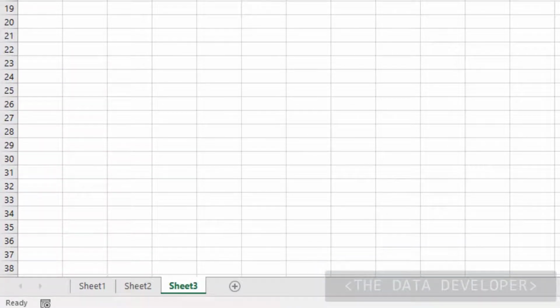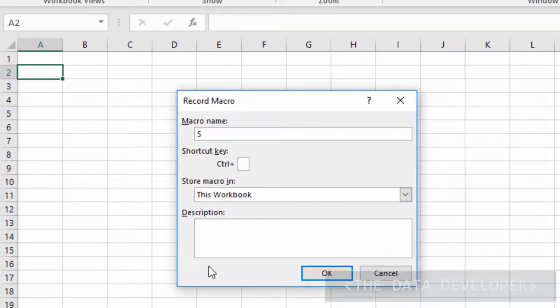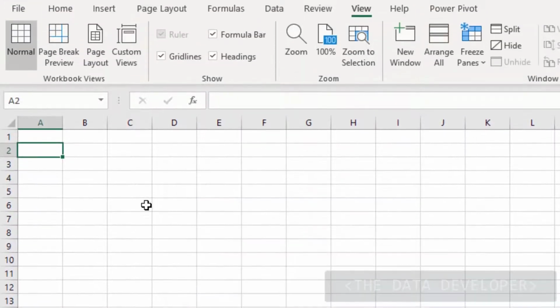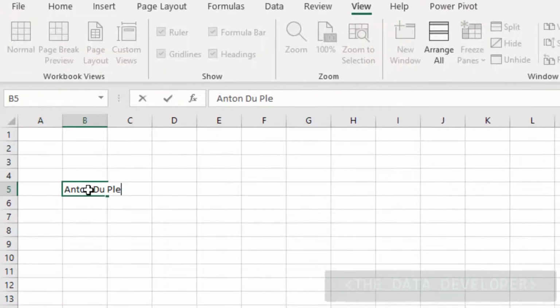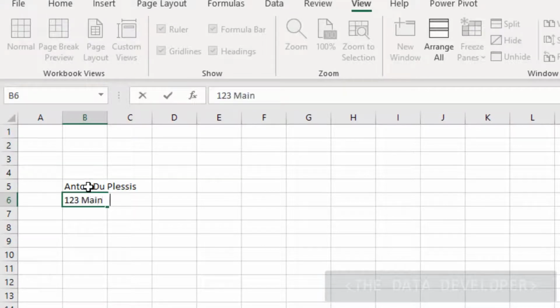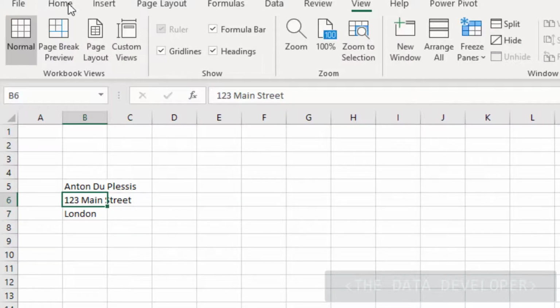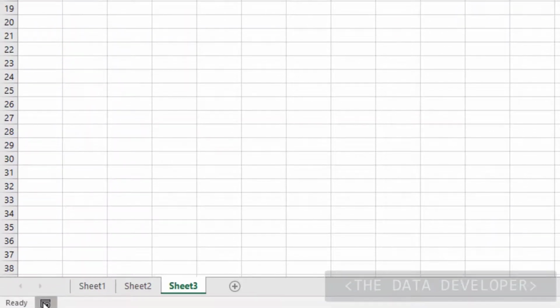So I'm on a blank sheet again. This time I click on record. I'll call this signature 2, and now my first step is to select the cell where I want to start. Then I'm going to do the whole thing as before. Do some formatting, and now I'm done, so I click on stop.